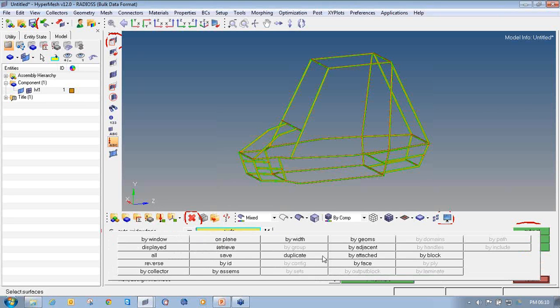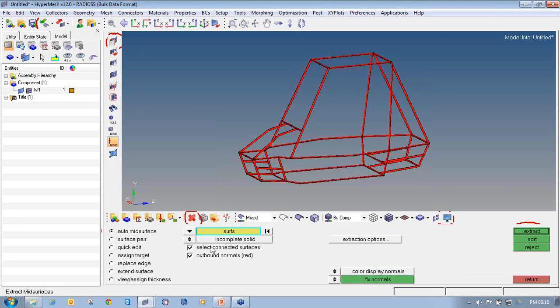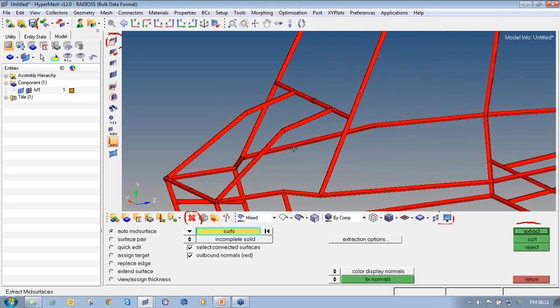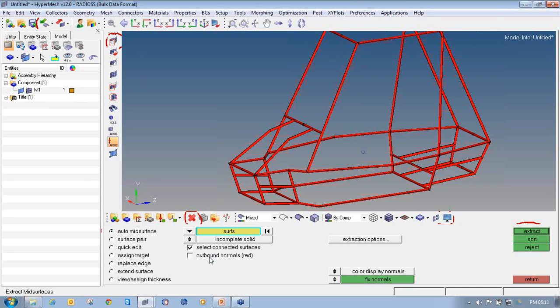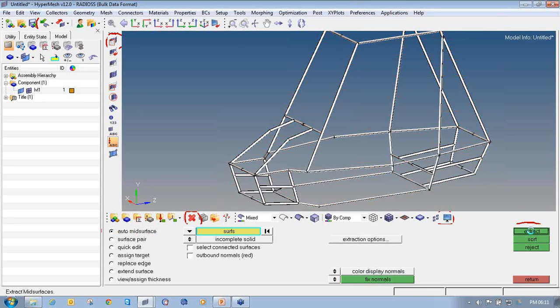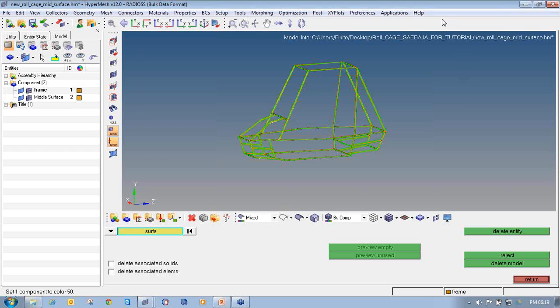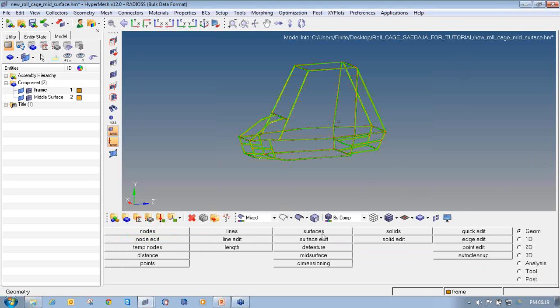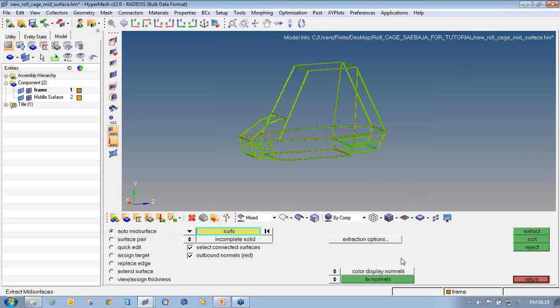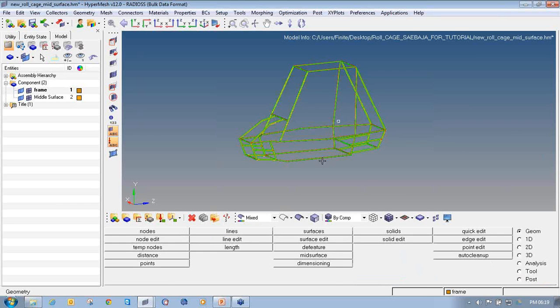Option is on. Select the surfaces and click on all. So it will select all the surfaces. So you can see all the surfaces it has picked. And say extract. So once you click extract, it will extract the geometry. So in this way you can see it has generated the mid surface. So click on exit or return to exit the mid surface panel.